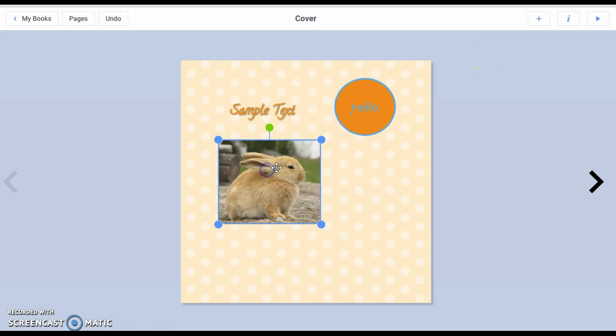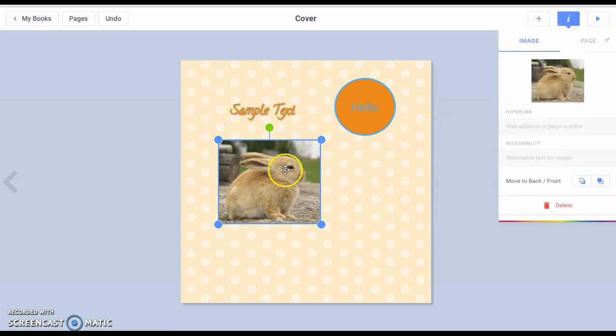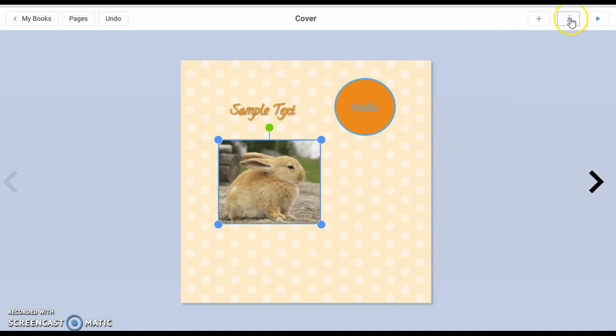Okay, now the last thing I can do is I can format my image that I've added here. Okay, so I click on it first and then go to the inspector button. I can make it a web address. So if I wanted to, just whatever site I want to go to, I can add that, add alternative text for accessibility, all from my inspector button.